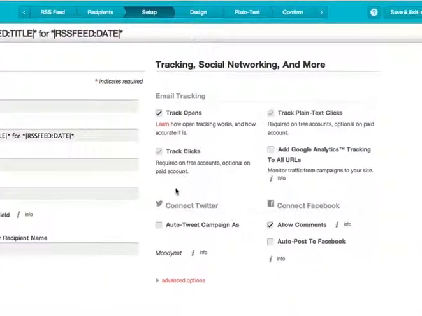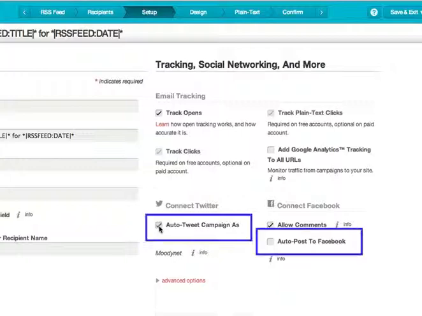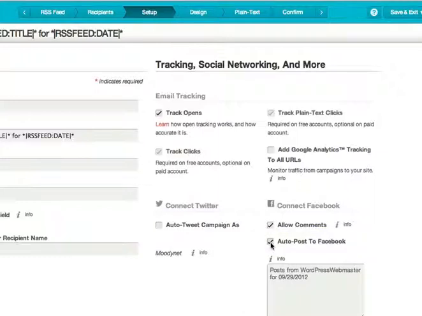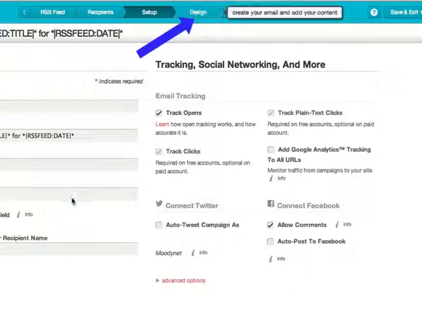And something else you want to consider is your Twitter account and your Facebook account. These notices can automatically be sent to Twitter and to Facebook. I highly recommend you do this. It's going to syndicate your blog posts not only to the newsletter but also to your Twitter account and your Facebook account. It's a fantastic feature.